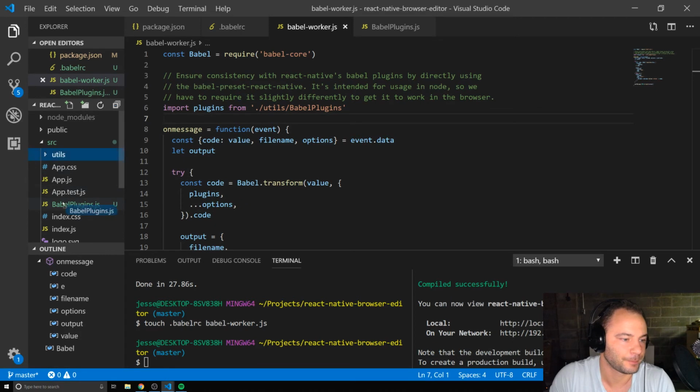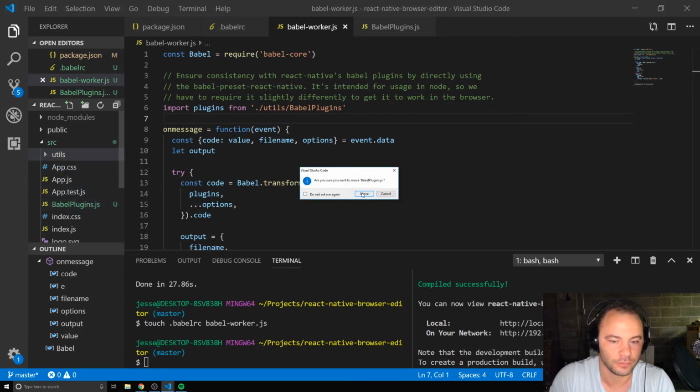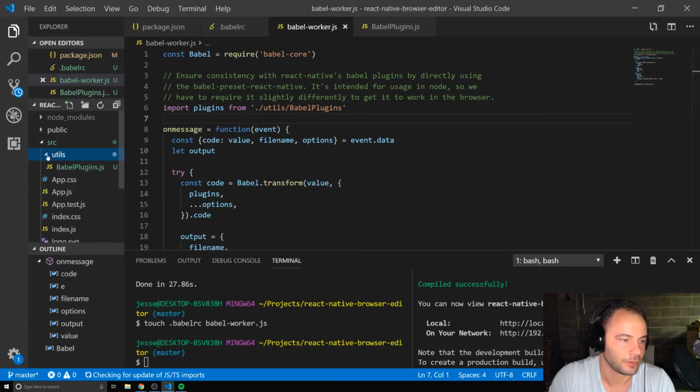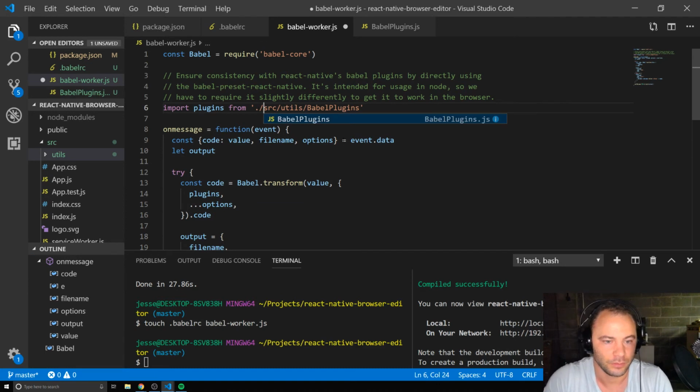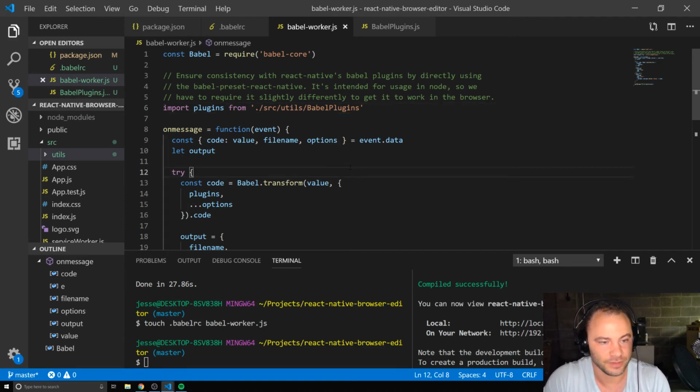Utils. Yep. And move it into utils. Yep. Let's move that. All right. Now we do need to change this, right? Because now it's in source. Oops. Okay, so slightly different path.